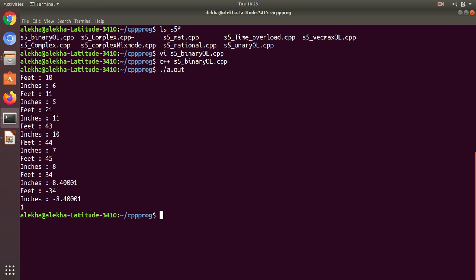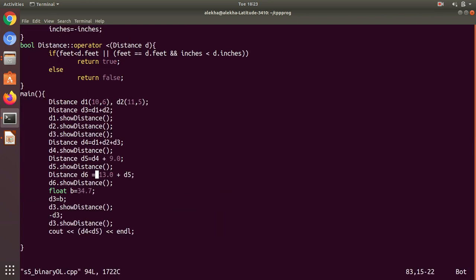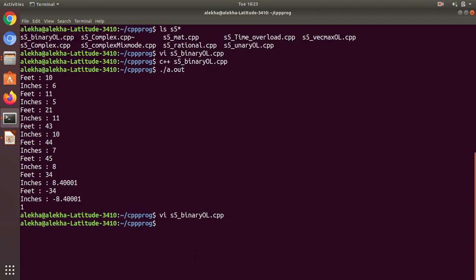I think the float part is, let us go back and see. The float part is 9. I think we are adding 9 to this, right? So d5 is added with a 9 value, so 9 inches is added to that. So it should be reflected here. Yes, so 9 inches added here, so the resulting d5 is 44 feet and 7 inches, and this is d6. Okay, this is d6, and then later on we are doing some negation operation and all those things.